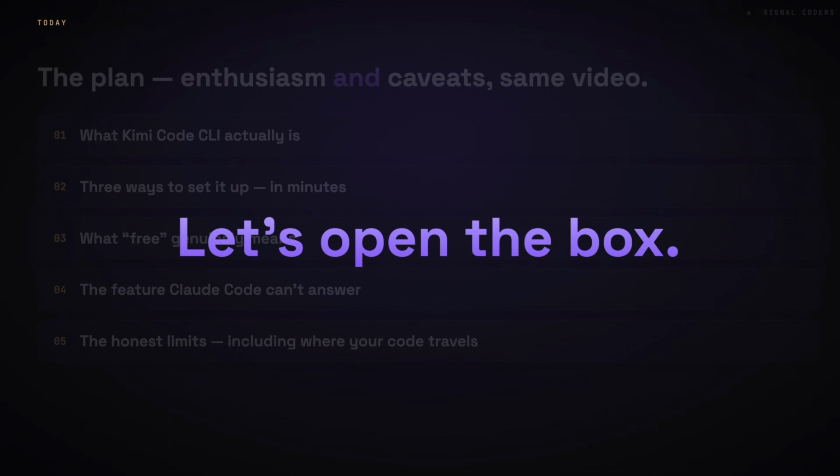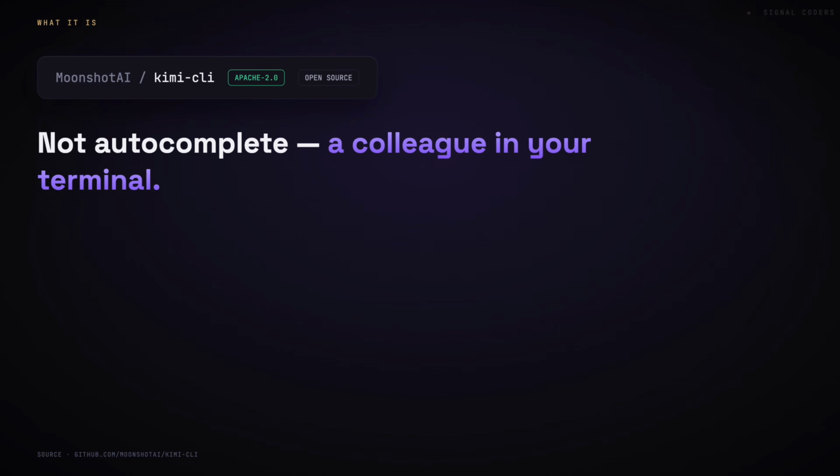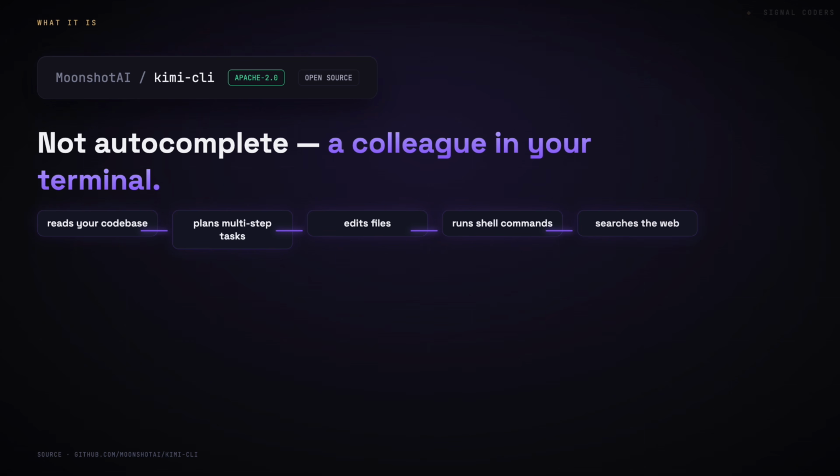Let's open the box. Kimi Code CLI lives at Moonshot AI/Kimi-CLI on GitHub. Open source under Apache 2.0, one of the most permissive licenses there is. It's a terminal-first autonomous coding agent, which means the same job description as Claude Code. It reads your code base, plans multi-step tasks, edits files, runs shell commands, searches the web, and works until the task is done. Not just autocomplete, but a colleague in your terminal.